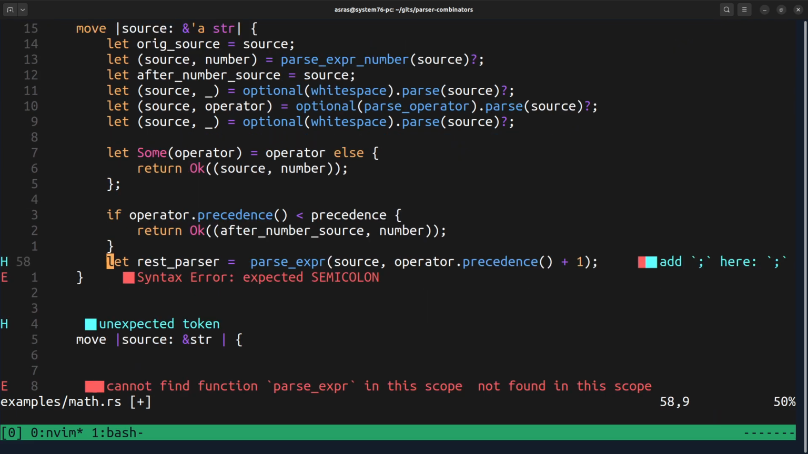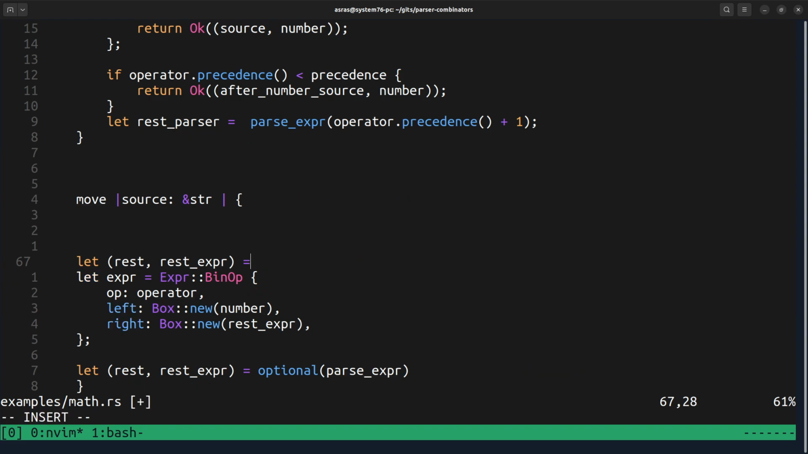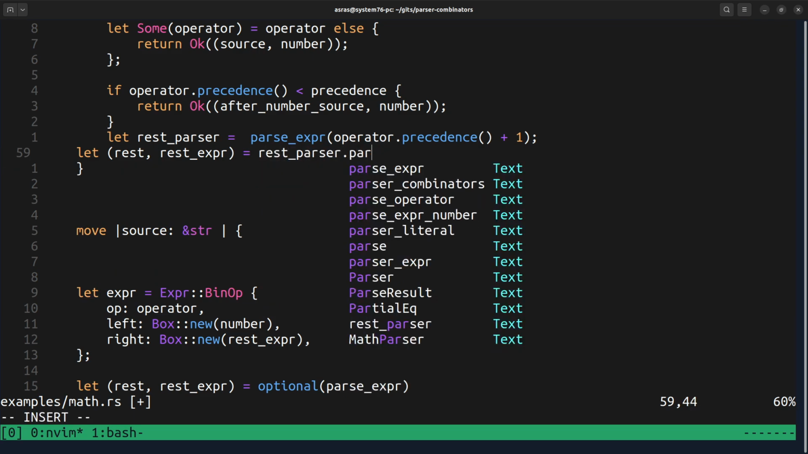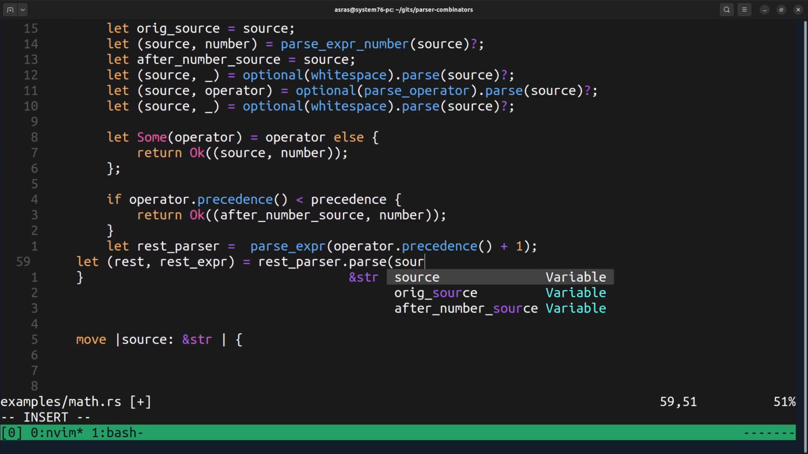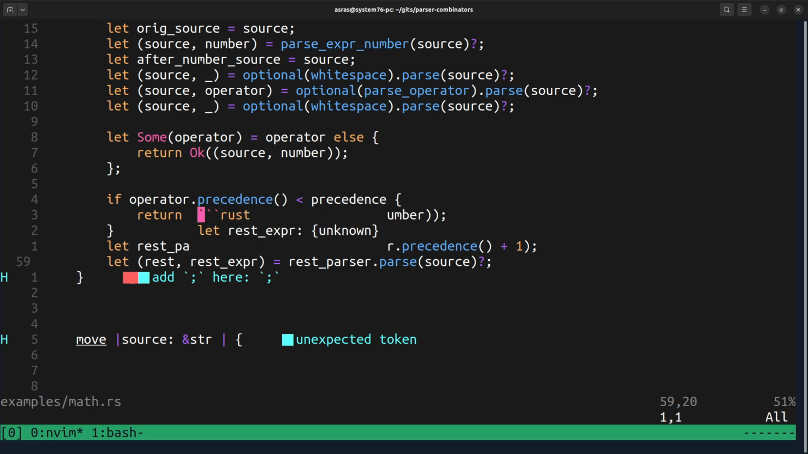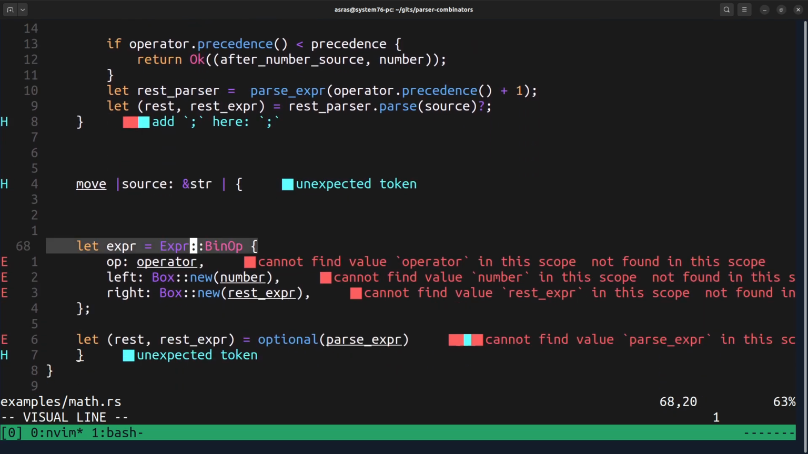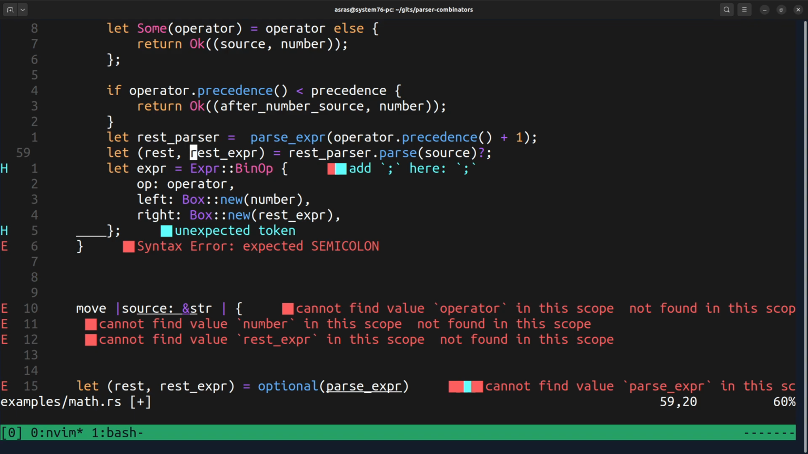Otherwise, we are going to create a new parser that only takes things of higher precedence. Then we are going to run that parser on the source. Okay. Then for some reason it still has some issues. But anyway, now we have parsed everything that should be bound into our right-hand side. So we create an expression with that.